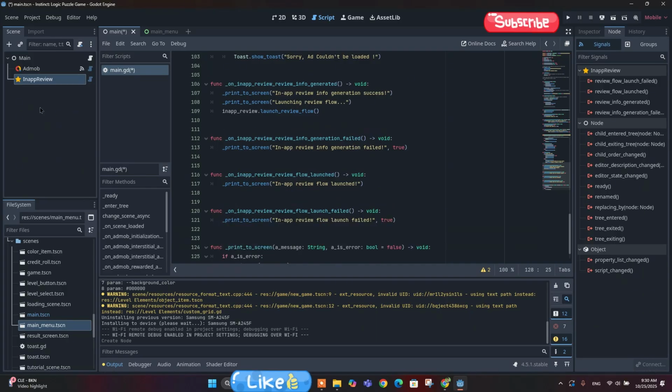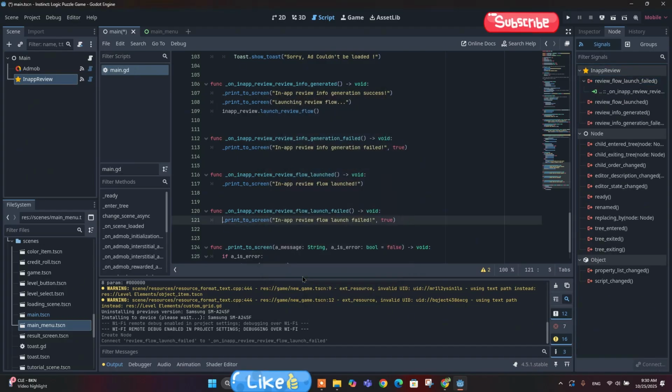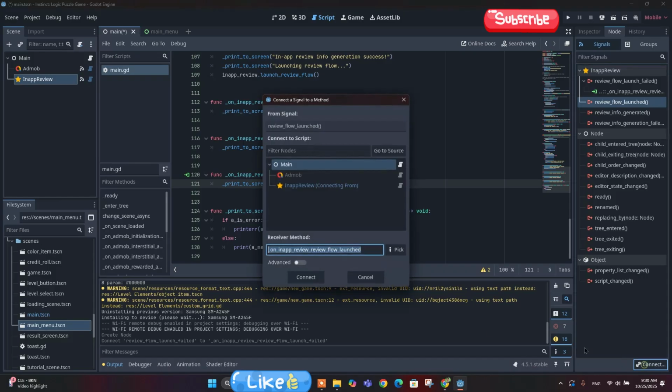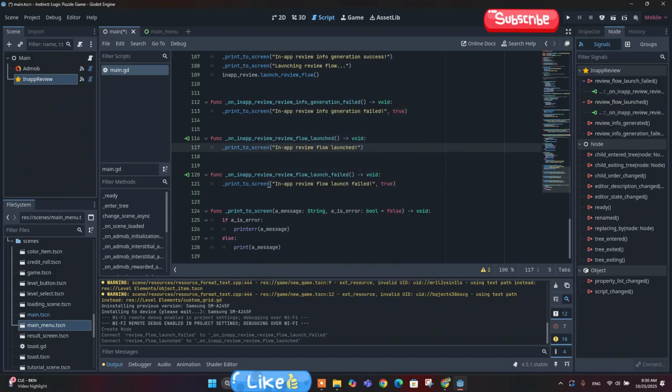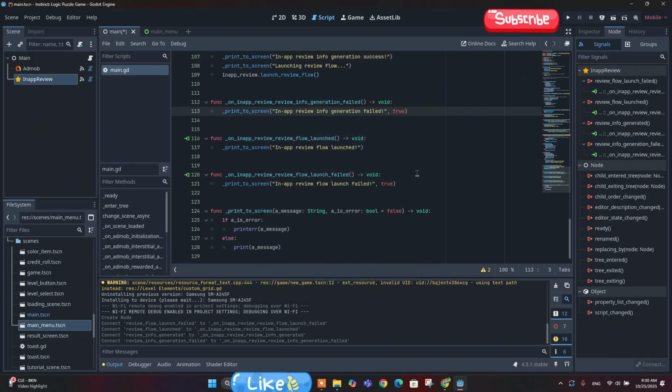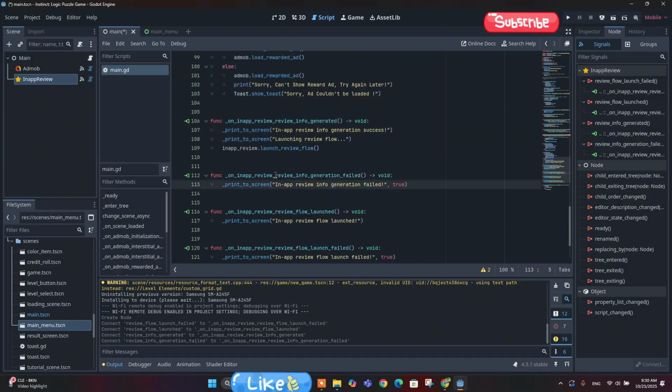And next, these are all the functions for the signal. So let's connect those signals. So let me click on the in-app review, go to node. Okay, and let's just click here and connect. Did it connect? Yeah, it did connect. In-app review flow launch failed. Next, another. Let's just connect it. Connect. Okay, this one also connected. Now two more left. Connect. Okay, this one also connected. The last one, this one. Review info generation failed. Connect. Okay, our signals have been connected to the appropriate functions.